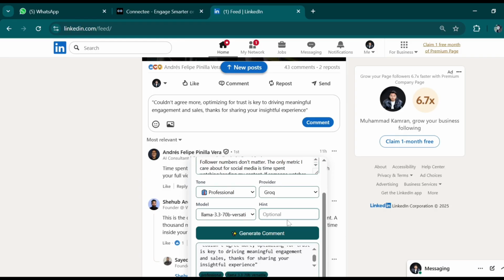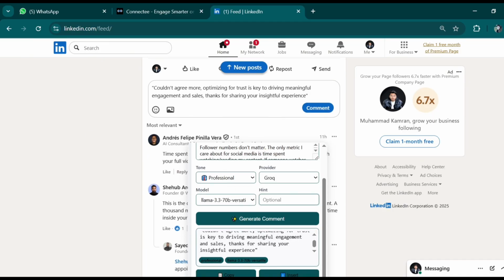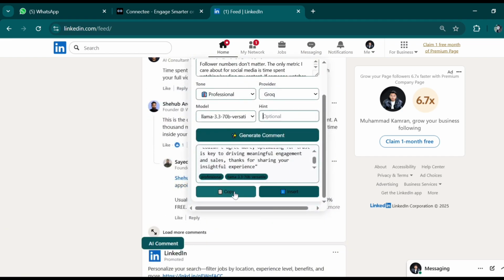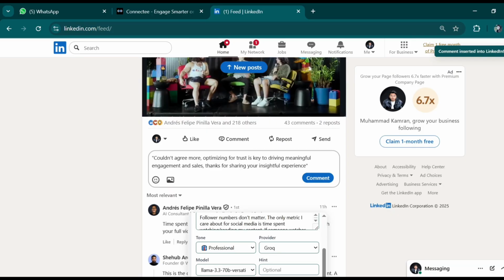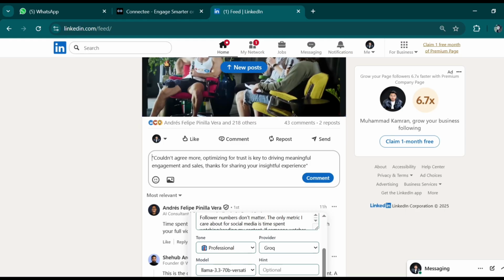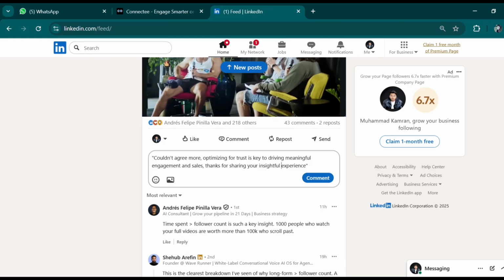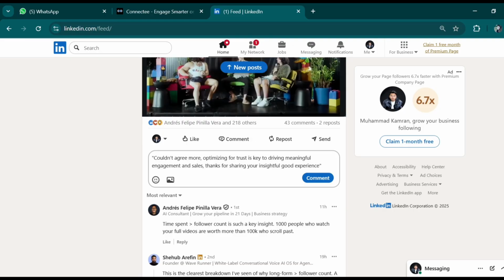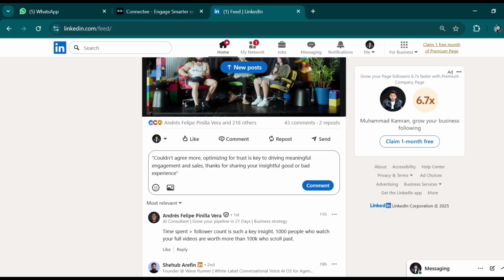So this is very important. If you want a personalized touch, you can provide that specific choice in the hint, and the rest is the same. You can either copy or insert directly. One thing more, if you want some changes, you can also write after inserting the comment. You can also change it here. Suppose I write good or bad. This is just an example.